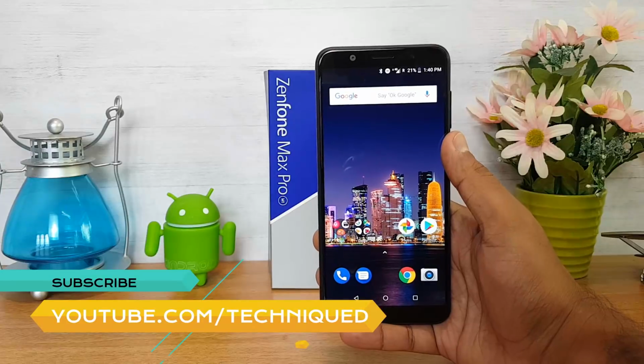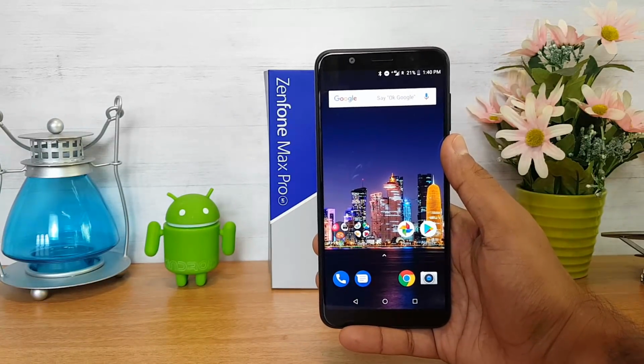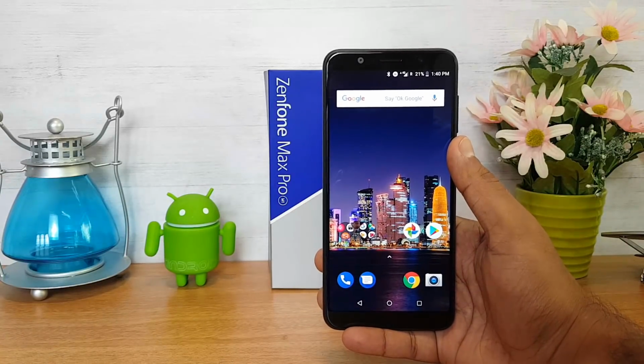So let's get started. First, this device comes with Android 8.1 Oreo out of the box, and it has a stock UI. So the tips and tricks will be very limited to the stock Android.